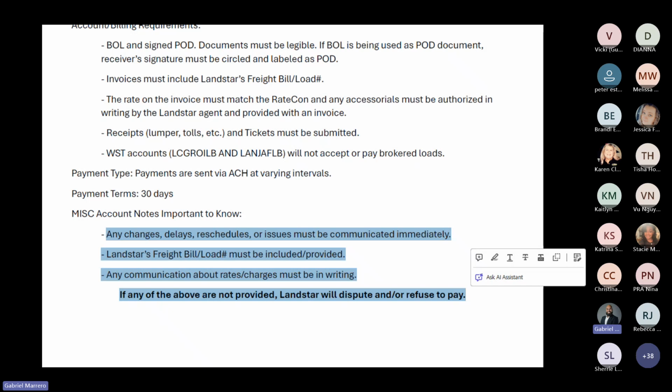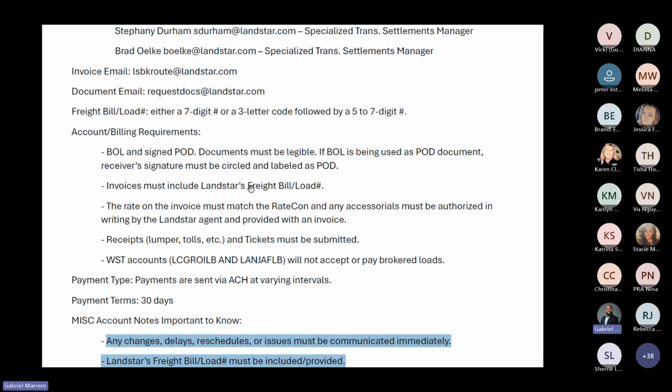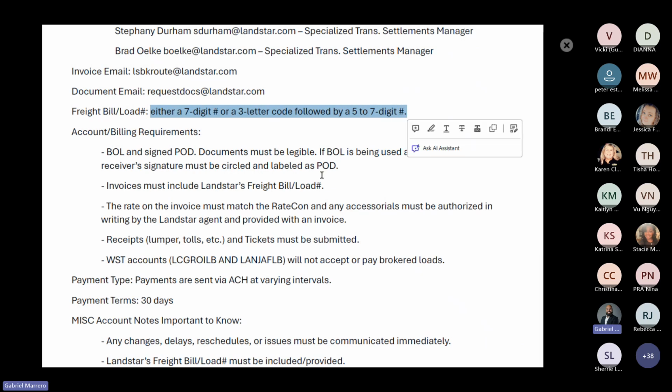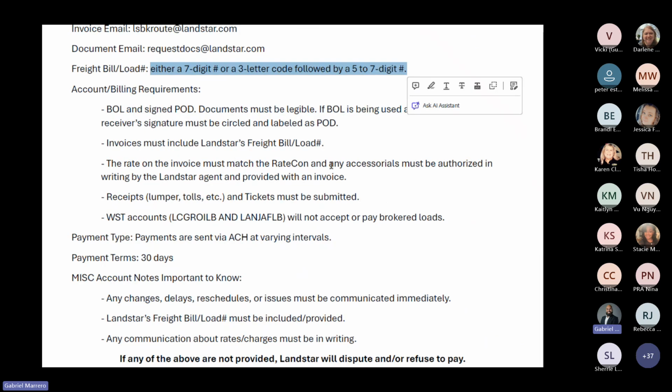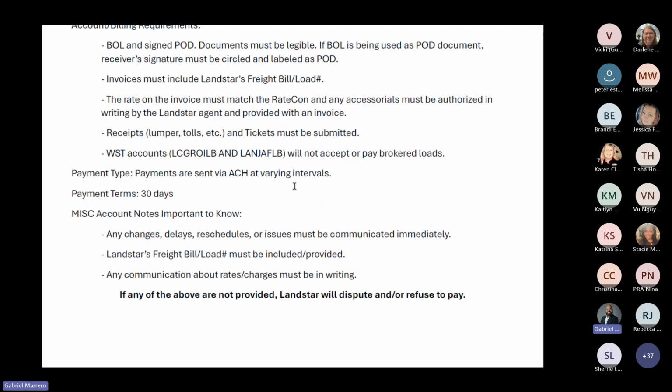I just wanted to reiterate, while hopefully people might try to ask questions, but please note that this is very important here. Landstar and freight bill load number must be included and provided on the invoice. So when Rebecca says that, we're saying that it must be, let me scroll up, must be in reference 1. Can you confirm? Yes, in reference 1. Fantastic, thank you. And those are either going to be a 7-digit number or a 3-letter code followed by a 5 to 7-digit number. I've seen them. There's like a FB and then 5 numbers and just things like that. Thank you for pointing that out.